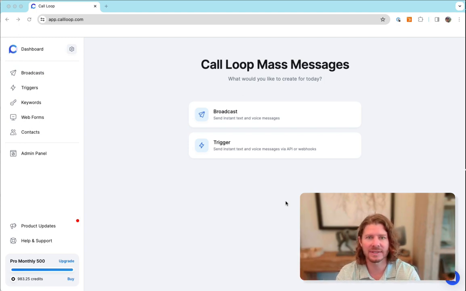If this is your first time seeing the platform, my goal is to show you all the features, all the functionality, so you can make a simple decision around whether Call Loop will work for you and for your business.